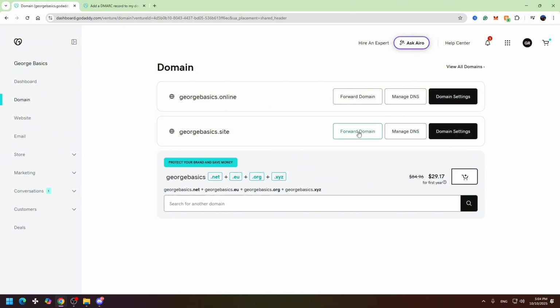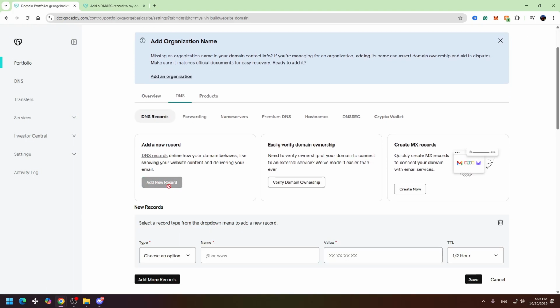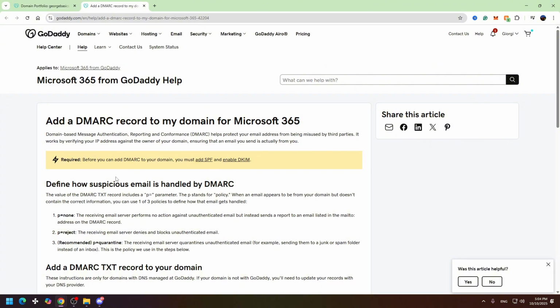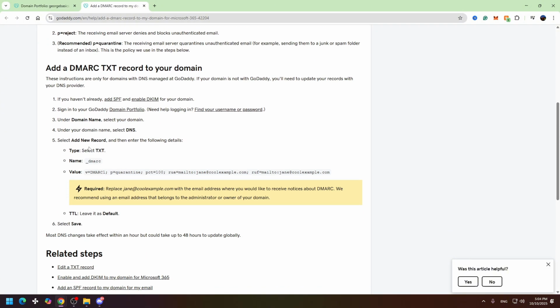So for example, let's choose this one, click on manage DNS, then click add new record right here, and you need to use this article. Here is the instruction on how to add the DMARC record. You need to scroll down and look at this instruction.